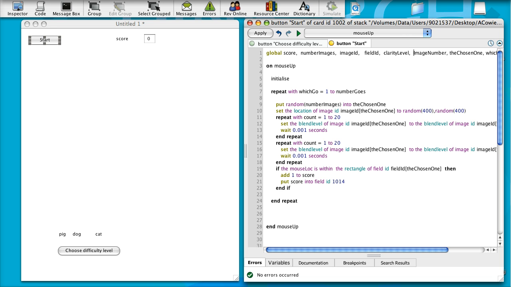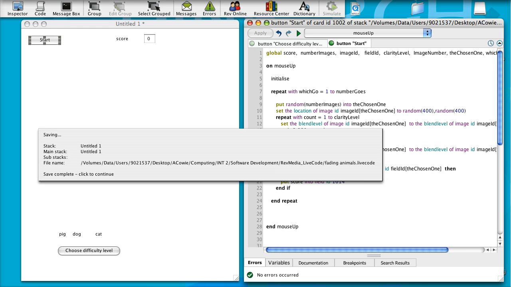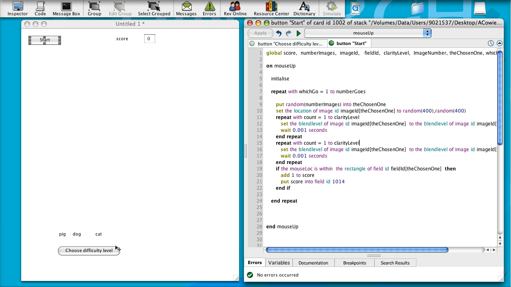It's a global variable, so the value that I picked up on this button, the choose difficulty level, I can now pick up the same value on the start button. So I'll use that, and I'm going to replace this 20, because at the moment they're just fading into 20%, so they're not fading in very much at all. So I'll put it in there, and that's it.